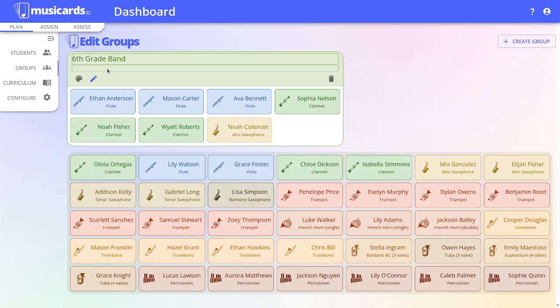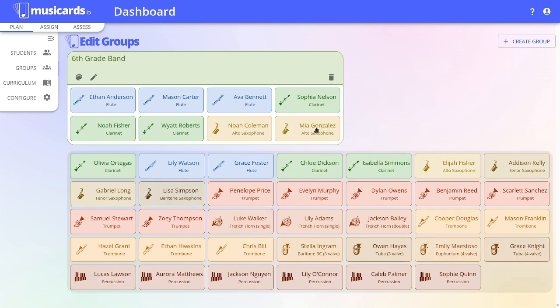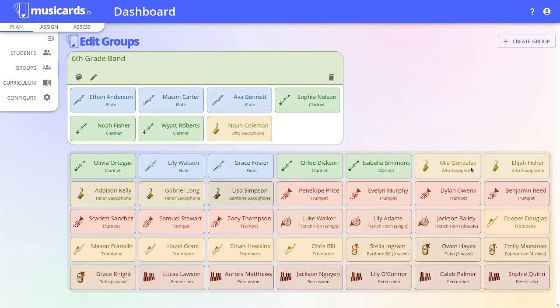I'm going to go ahead and take out the description because it's pretty self-explanatory. And now I can also then go ahead and start adding students in by dragging them. I'm not going to go ahead and do too much of that because I don't know what grade these students are in, but I'm going to show you another way to create a group.